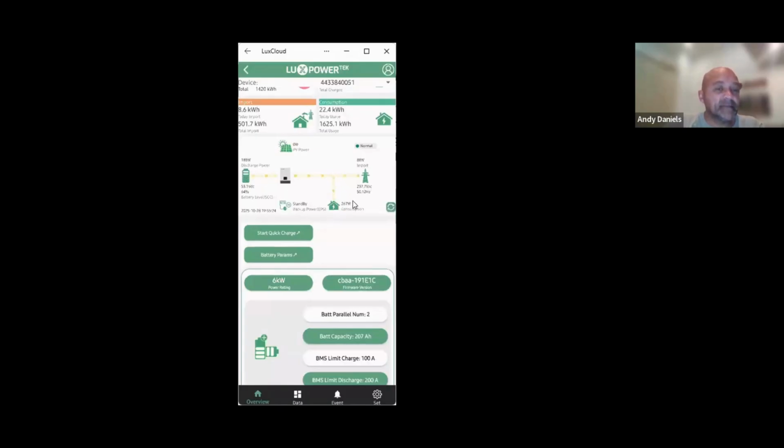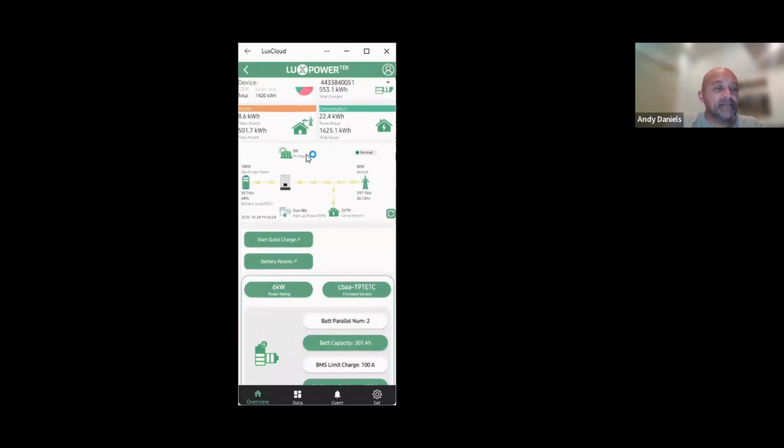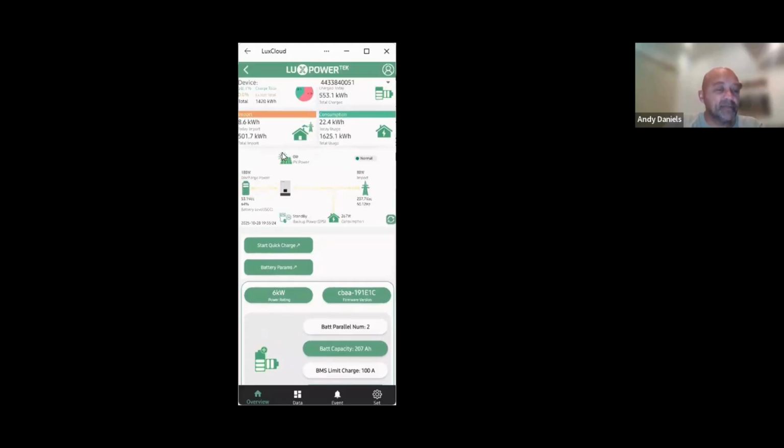And this system is now on grid. In other words, it's not in off grid mode now. So if the grid was cut, then this line here would only run there. And a cool thing to note here is this particular installation has the PV.